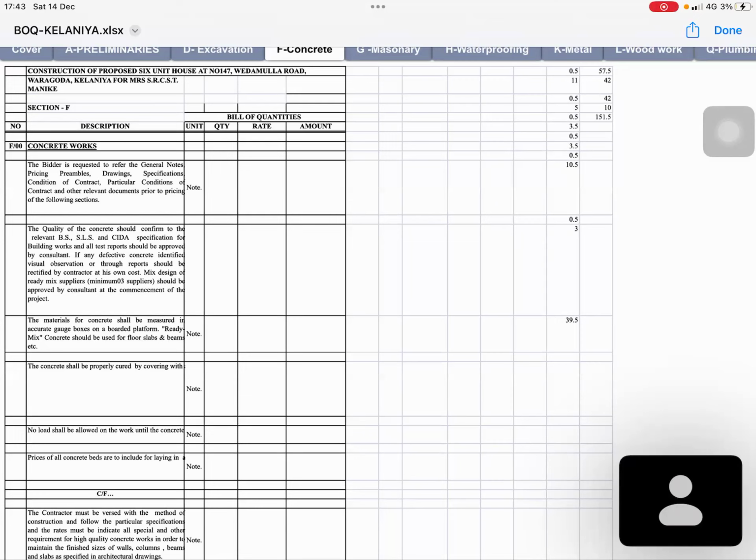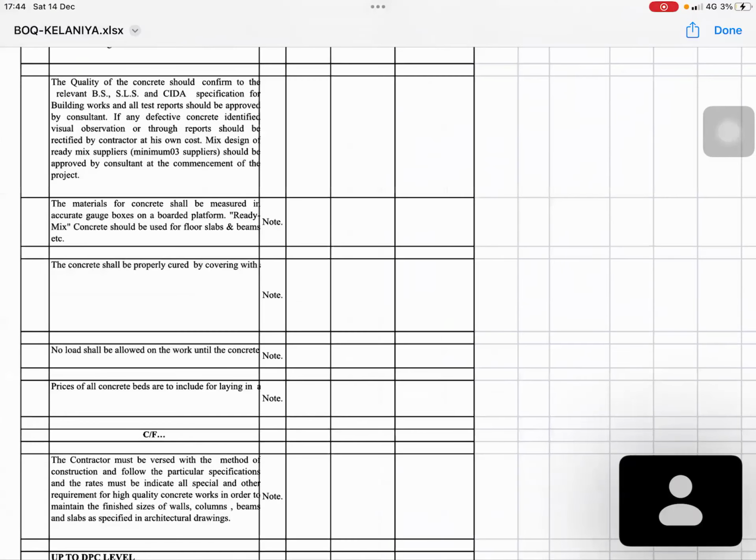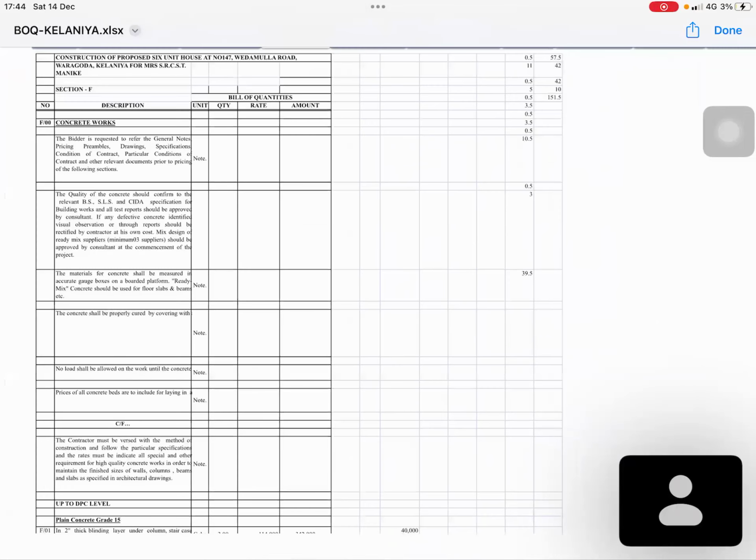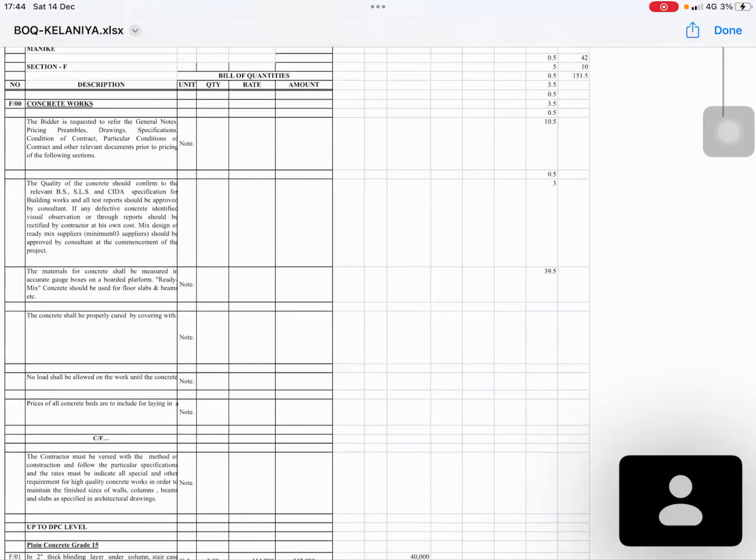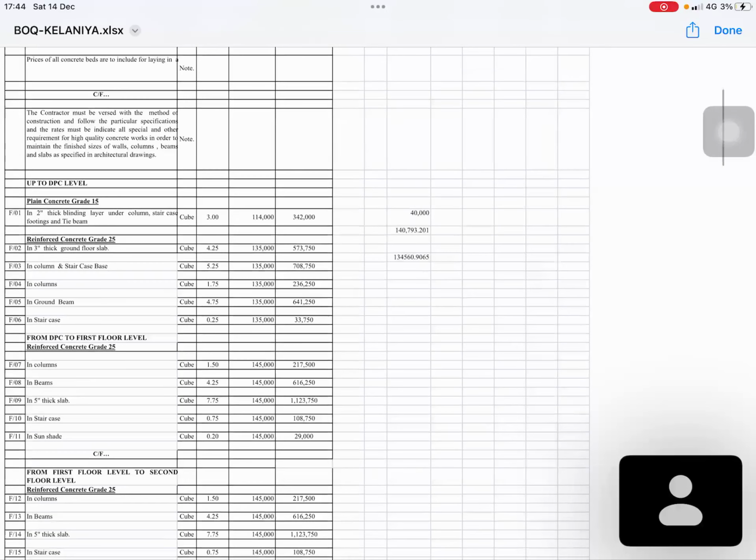But as I said earlier, if you compare drawings and the BOQ, the superior one is, what is that? Drawings, not the BOQ. So always the BOQ comes under the drawings and specification. So you have to remember that. So this is the normal format of the BOQ. There is a unit, quantity, rate and amount.